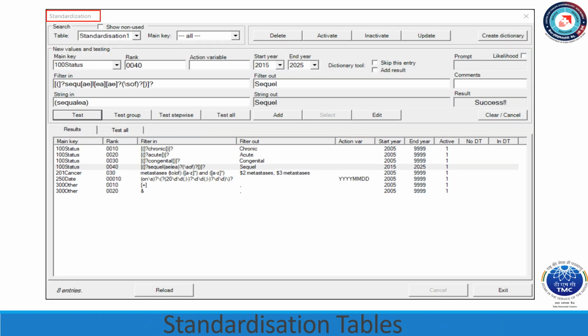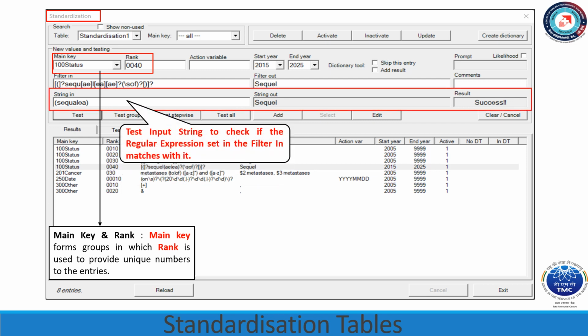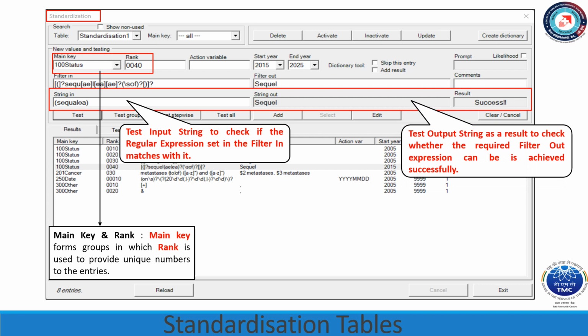Coming to the standardization tool for working on the standardization tables, following are the important things to consider. The main key and rank fields. The main key forms groups in which rank is used to provide unique numbers to the entries. Then check if the string input text matches the regular expression set in the filter in field, which can be seen in the string output field, to check whether the required filter out expression is achieved. If so, the result success is displayed accordingly.